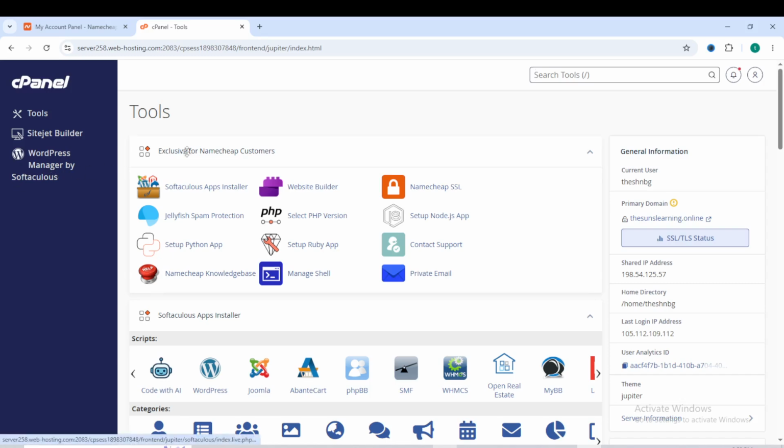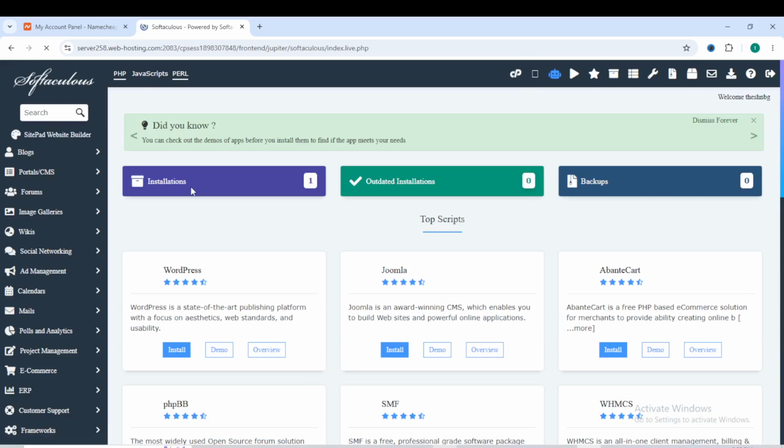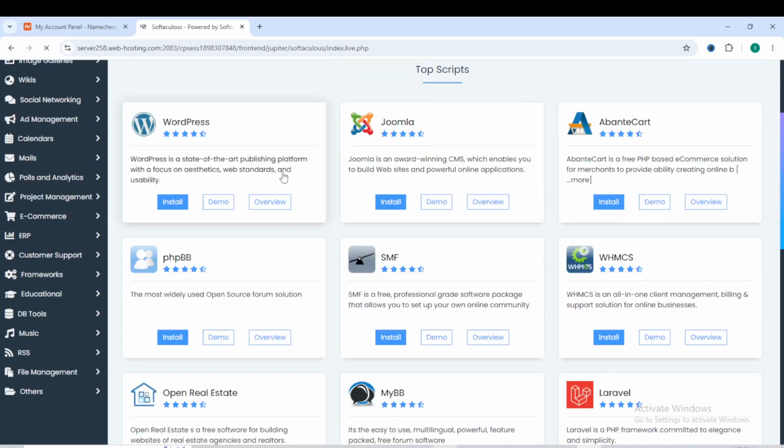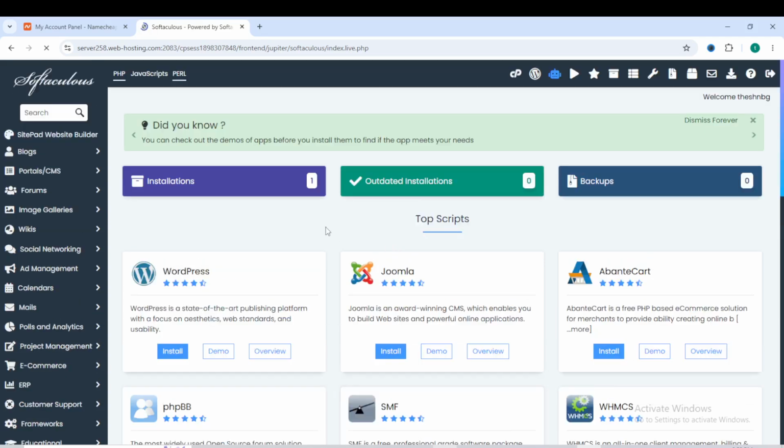So now once you are here and you want to install WordPress, you click on here, Softaculous app installer, or here. So we are going for this particular one, Softaculous app installer. Now immediately you come over here, you just click on install. This is what you are going to see, but in my own case I already have it installed.